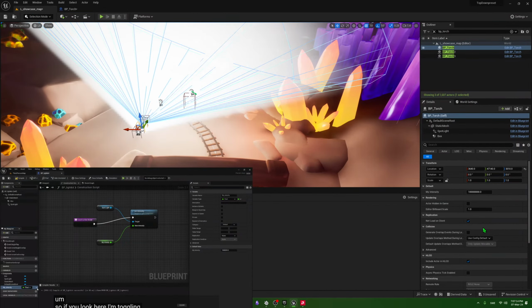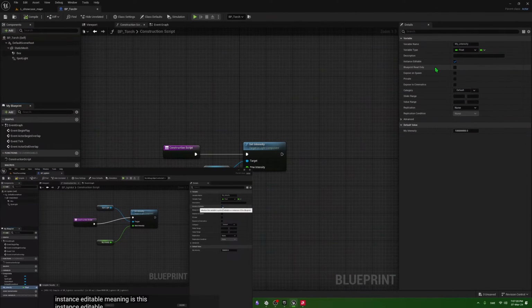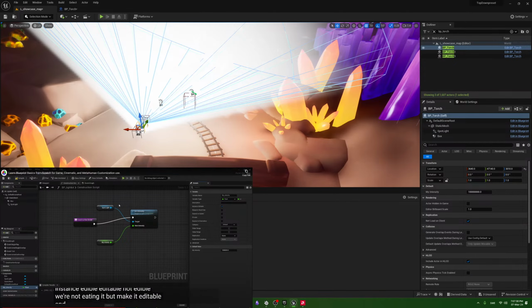So if you look here, I'm toggling the eyeball on and off, and also up here what's happening is this output says instance editable, meaning is this instance editable? And if you turn that on and off, you can see my eyeball down below on the left is also turning on and off. So you can change it in either place. So I'm going to say, yes, make this instance editable, not edible. We're not eating it, but make it editable and compile, save, go back to your project.